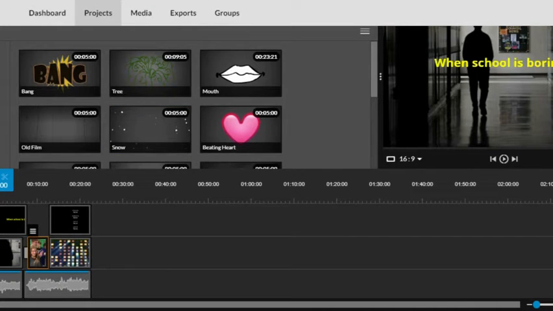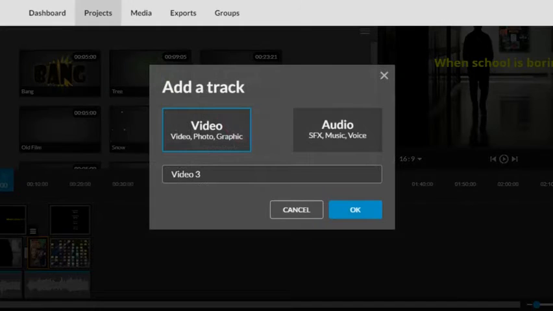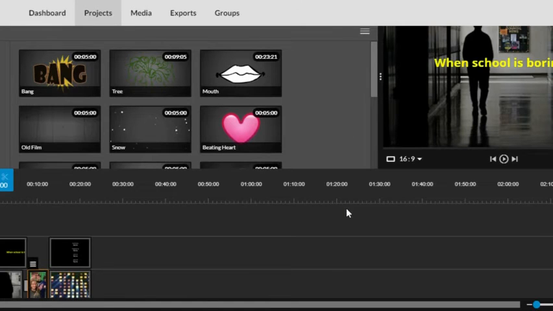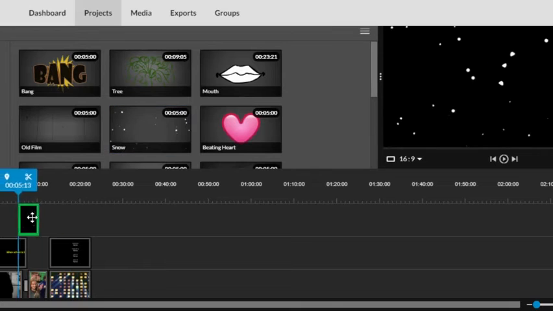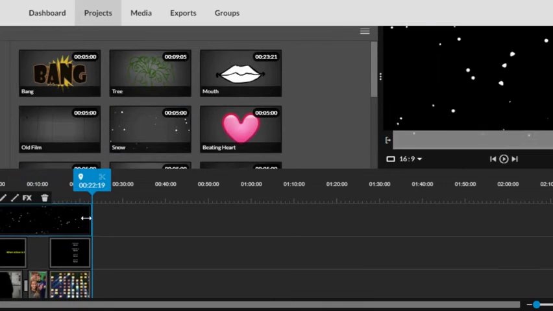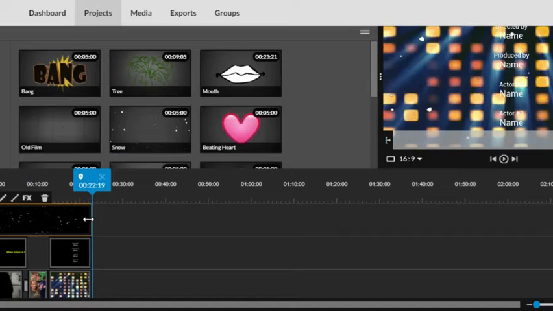But I only have 2 video layers, so I would need to add another video layer. So I'm going to click on that plus so I can add a video 3. Now I can click and drag this down and I can make it snow over the entire video.